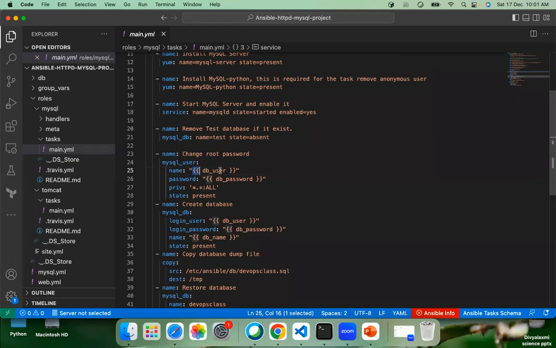And you know what all this is, right? These are the variables which are being called and injected through the Jinja template here. So I'll show you where these variables have been declared.